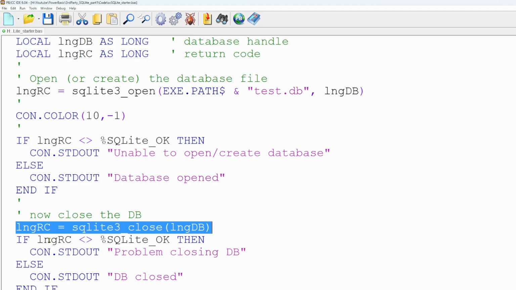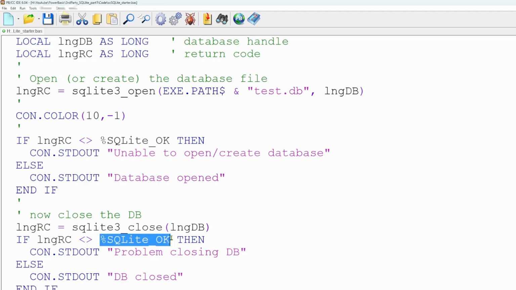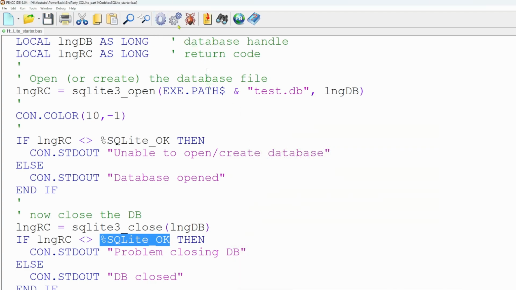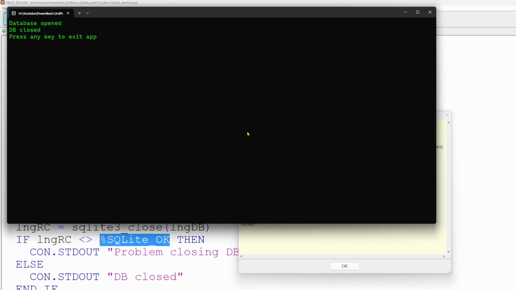We will test to see whether we're getting back a value of SQLite OK. If that is not the case, we will say there's a problem closing the database. Otherwise, we will say the database is closed. We will then put a message on the console to say press any key to exit the application. And we will wait for a key being pressed. So a quick compile to make sure it compiles OK, and we will attempt to run our application.